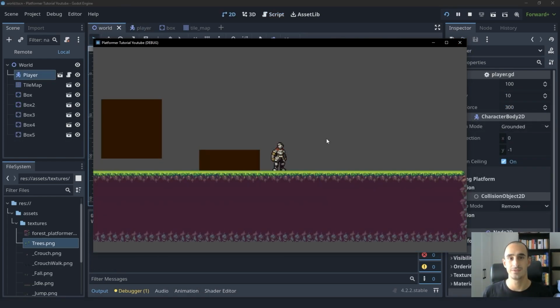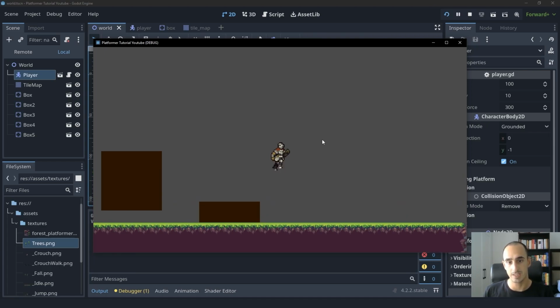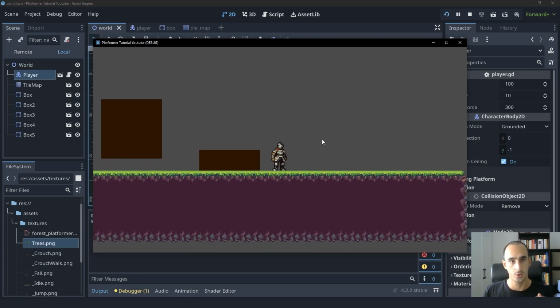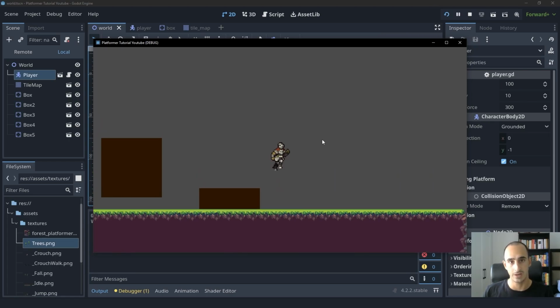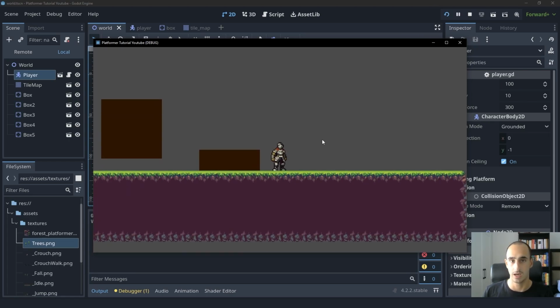Hello friends, in this video, we're going to implement variable jump height to our player controller. Currently, inside of the game, we only have a single jump height. So even if we hold down the spacebar, or even if we tap the spacebar, we jump the same height. What we're going to do is only jump a little when we tap the spacebar, and then do a normal jump when we hold the spacebar down for a longer amount of time.